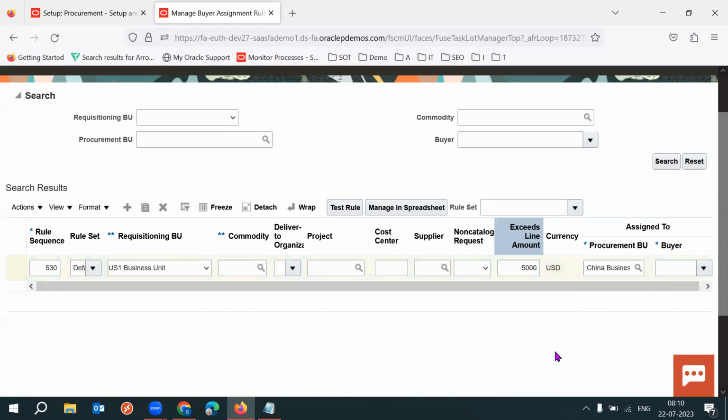If your requisition amount is more than 5,000, then your PO should be created under which BU? Check here. So select China here. That means if you are creating requisitions below 5,000 US dollars, the PO is created under US BU only. But more than 5,000, China BU. Understood the conditions?